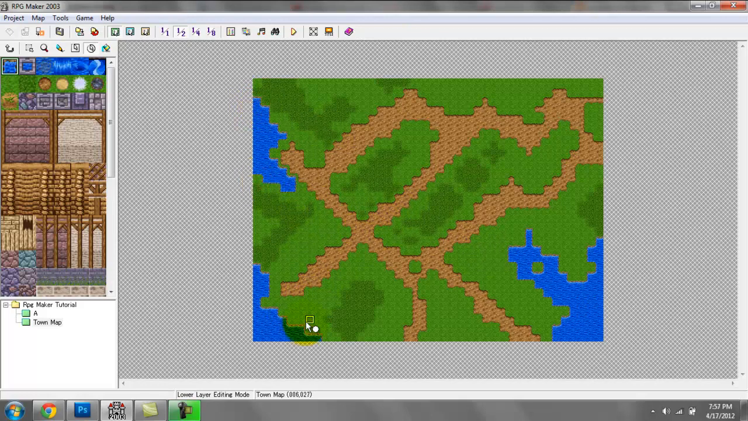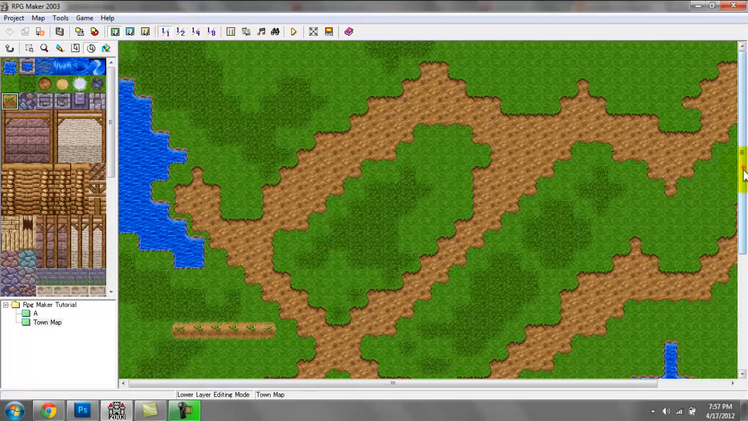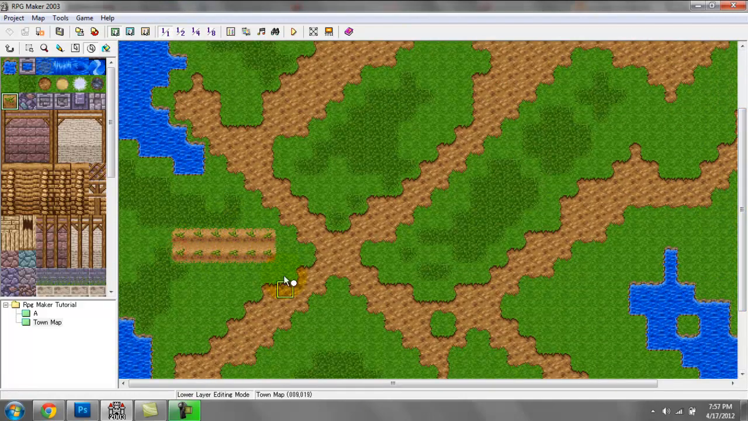Alright, I think that's pretty good. Let's see, what else? Say this is a farming town or something of that nature. We can use this tile right here and kind of drag out. Let me zoom in here. Drag out some strips to indicate where the crops will be placed.